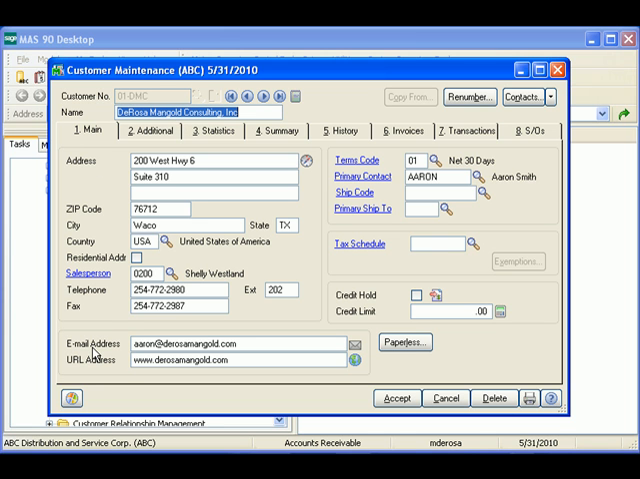Notice the email address on the face of the page is aaron@derosamangold.com. When I created my sales order, that defaulted in that email. If that's all I did, I would have been able to send an email automatically to Aaron without really doing a lot of any extra work from the sales order perspective, just having the email address there.